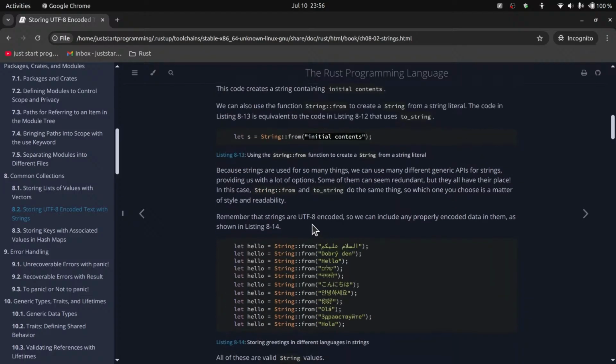Because strings are used for so many things, you can use many different generic APIs for strings, providing us with a lot of options. Some of them can seem redundant, but they all have their place. In this case, String::from and toString do the same thing. So which one you choose is a matter of style and readability.